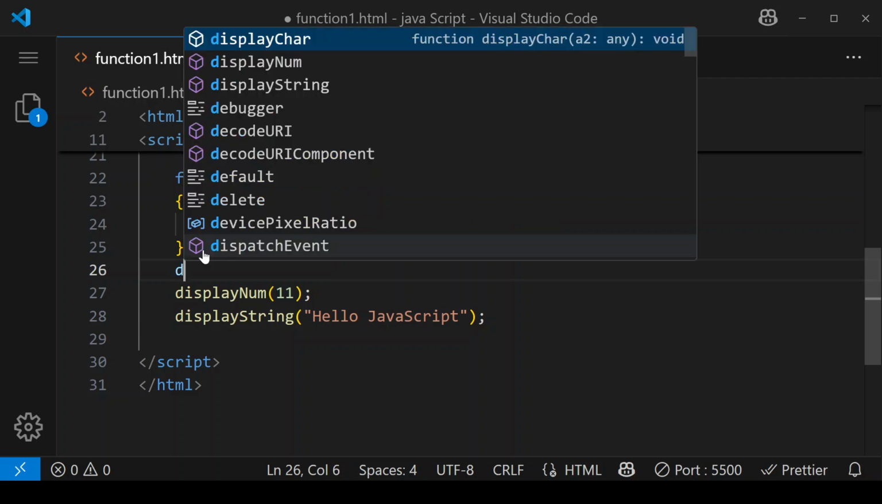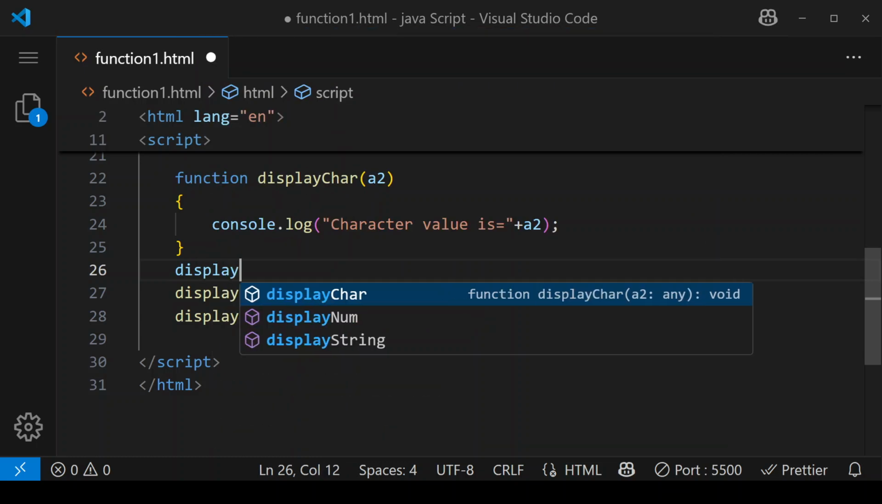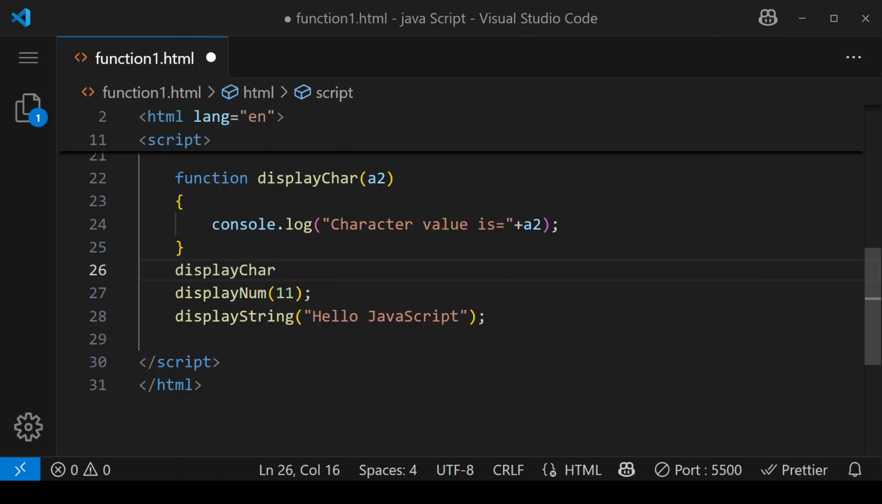So first, on the top, I'm giving a function call to this character one. It will go like this: display char is the name of the function, we have to give brackets, and within the brackets, within single quotes, I'm giving capital A. That means it is going to print this capital A on the console.